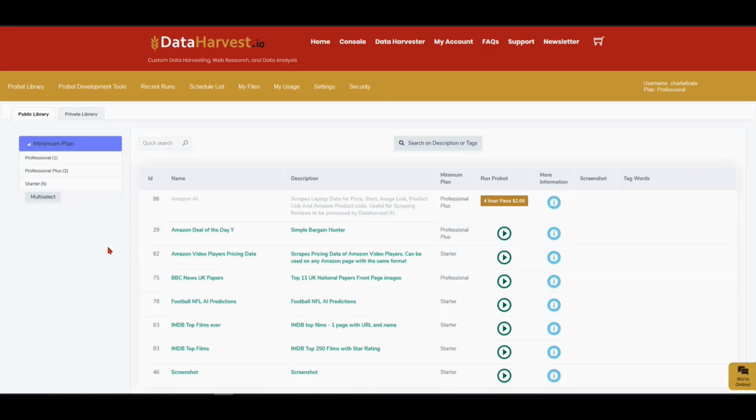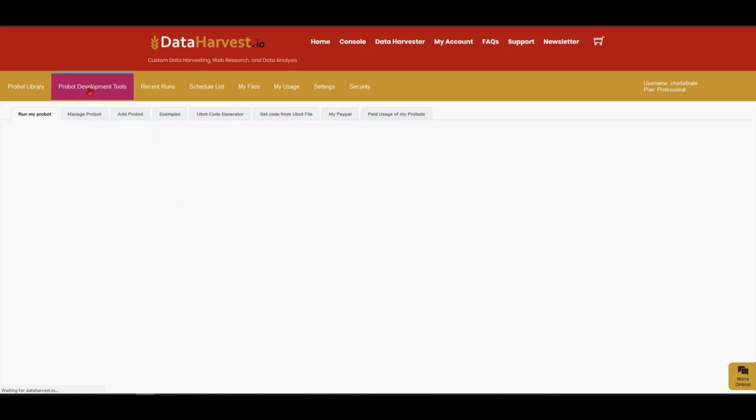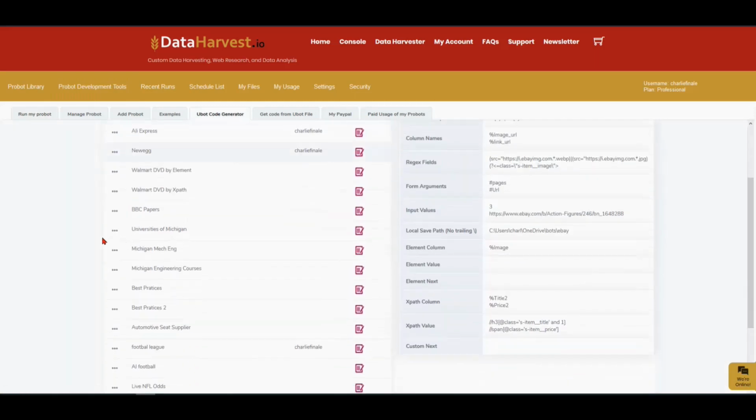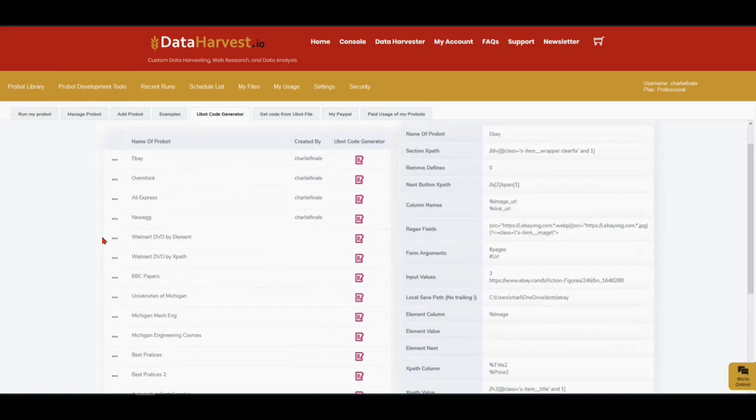Okay, what we're going to do today is to take a look at the built-in Dataharvest Ubot code generator, which can be found under the Ubot development tools over here under Ubot code generator. Now, the code generator may look a little bit daunting at first, but I promise you that it's not once you get the hang of it.